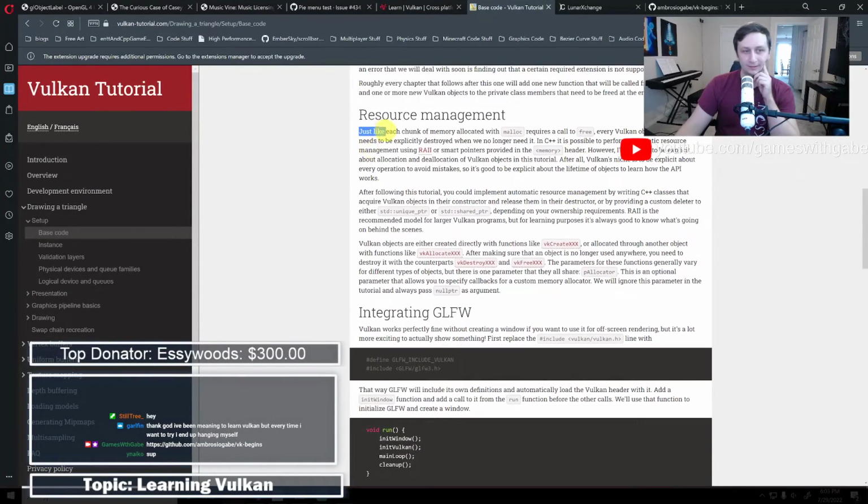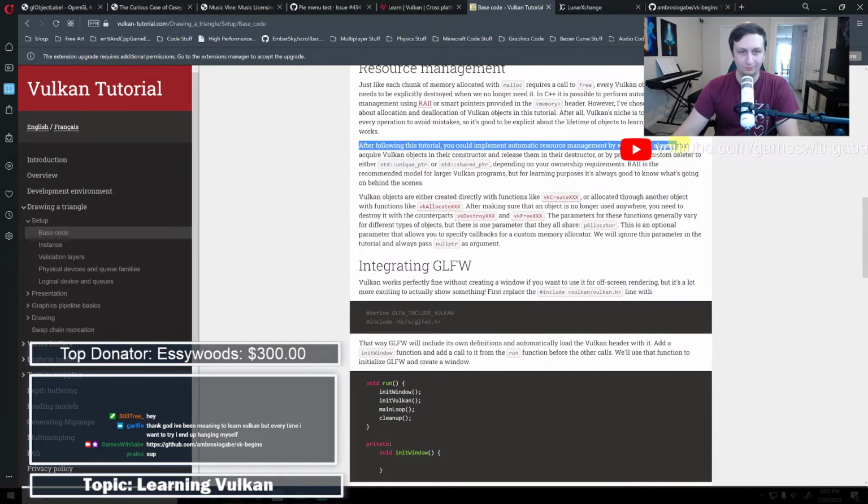Resource management. And there's other ways too. I can intercept the assertion error and then save stuff on exit, all sorts of stuff if I really wanted to. But anyways, resource management: each chunk of memory allocated with malloc requires a call to free, and so does every Vulkan object that we create. So yeah, this isn't anything big.